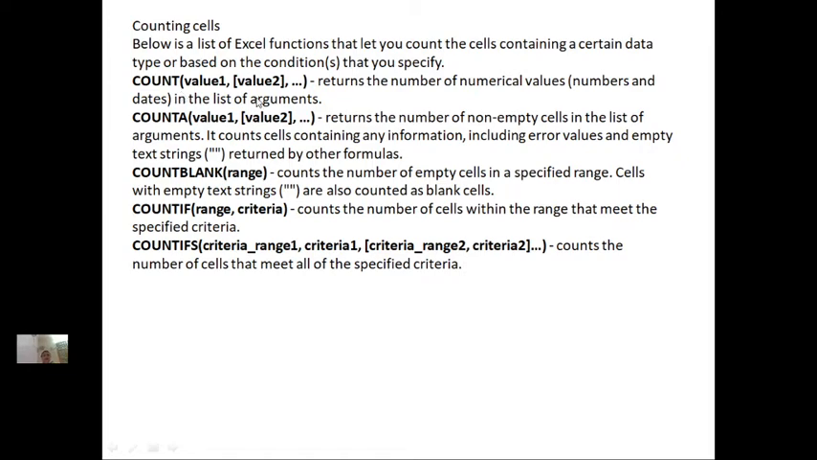COUNT(value1, value2, up to value n) returns the number of numerical values, numbers and dates, in the list of arguments. COUNTA(value1, value2) returns the number of non-empty cells in the list of arguments. It counts cells containing any information, including error values and empty text strings written by other formulas. Next, COUNTBLANK(range) counts the number of empty cells in the specified range. Cells with empty text strings are also counted as blank cells.